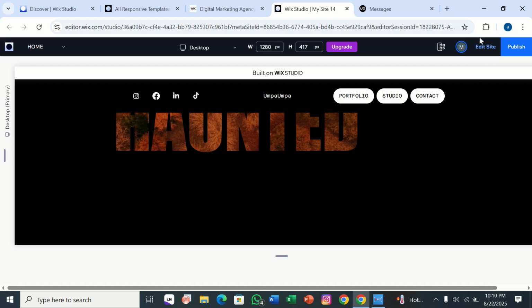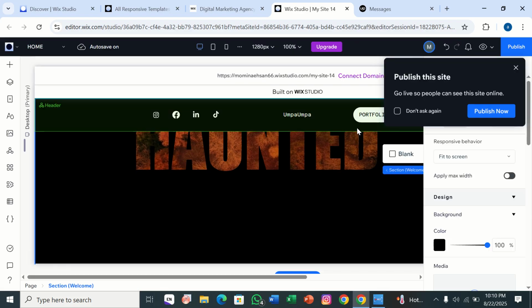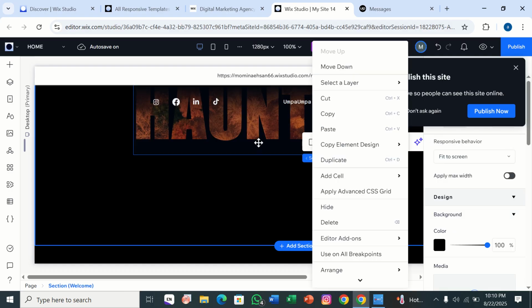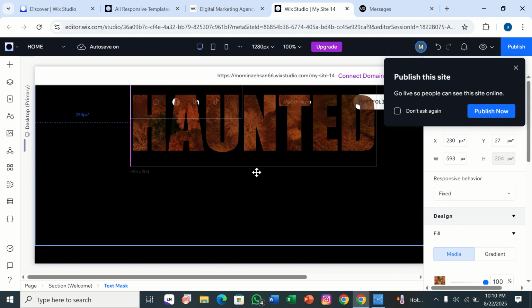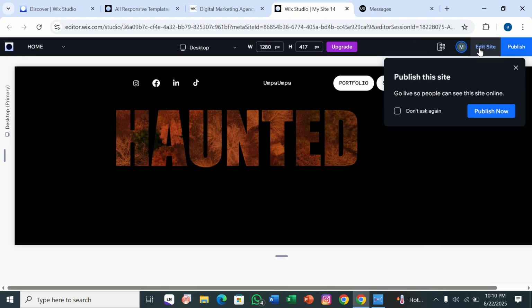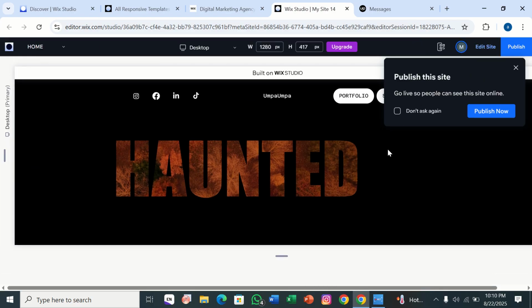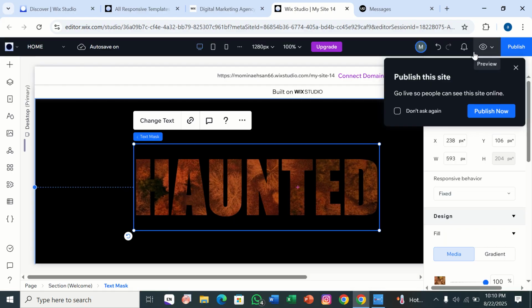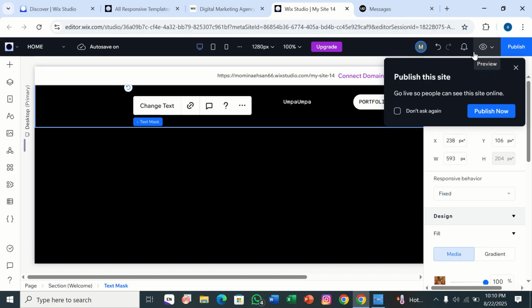And if you want to change the location, grab the text here, the container, and you can also drag and drop it to some other place. Let's just see, I want it over here. Now click on preview, and this is how it is going to appear. So this is how you are going to add your text mask in Wix Studio.